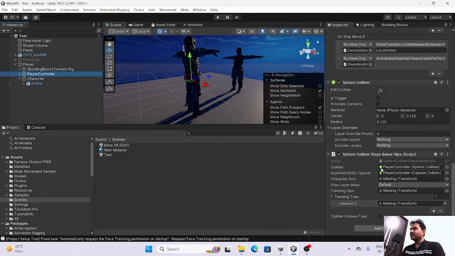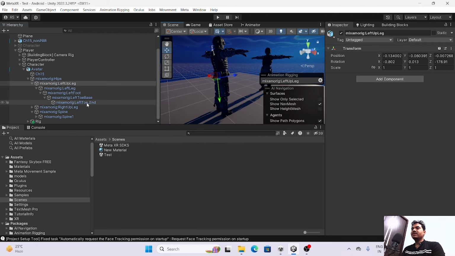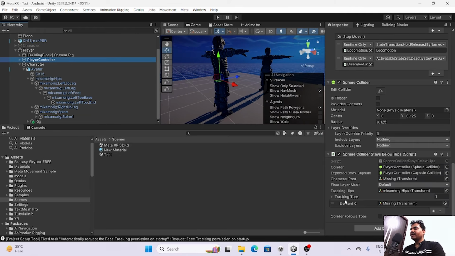Here we don't need required, so we need here the required hips. The avatar you can see that is the hips, so just assign the hips, and here we have to assign the tracking toes. So you can go in the left or right and just open this one, and at the end you will get the toe base. So just open this one too, and you need the int. Go in the player controller, and here you have to pass the tracking toes. So you can pass left or right. Now everything has been set up on this, that is the sphere collider stays below the hips.